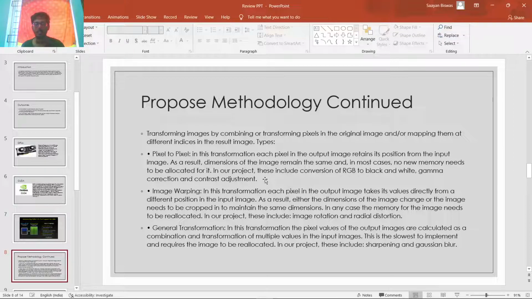All of this comes under pixel to pixel transformations, where we assign each thread to each pixel, and that thread goes on to transform that pixel individually to the output pixel. If you imagine all the other parallel threads working at the same time, we can get our result quite quickly. The next type of operation we are trying to do is image warping.